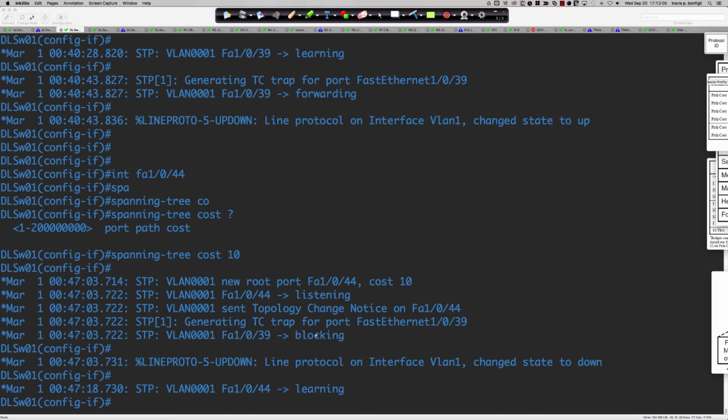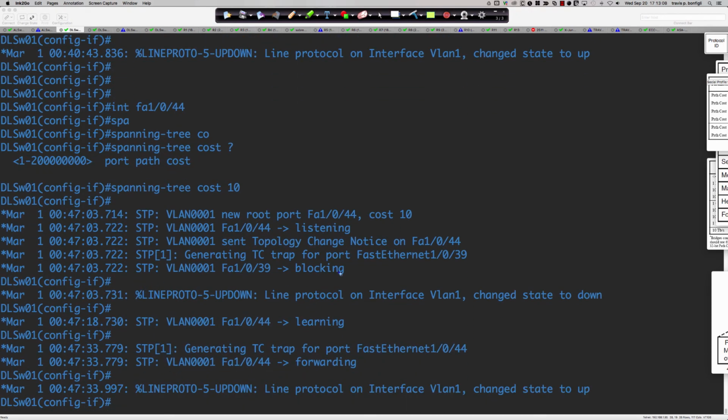And if you're thinking, yeah, this is going to take 15 seconds to go from listening to learning, and then 15 seconds to go from learning to forwarding for 44, you are absolutely correct. So what do we have here? 15, 15. That is your forwarding delay. This is why 39, which was the root port, goes immediately into the blocking state. We listen, we learn MAC addresses, and then we figure out that, yep, we're going to transition into the forwarding state.